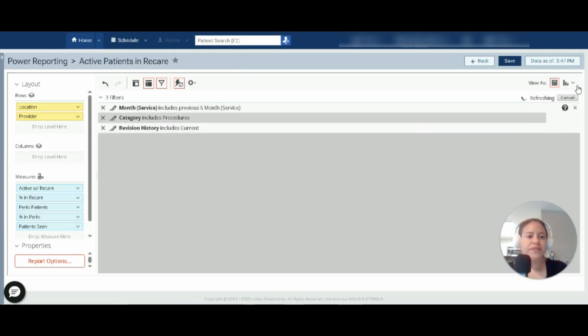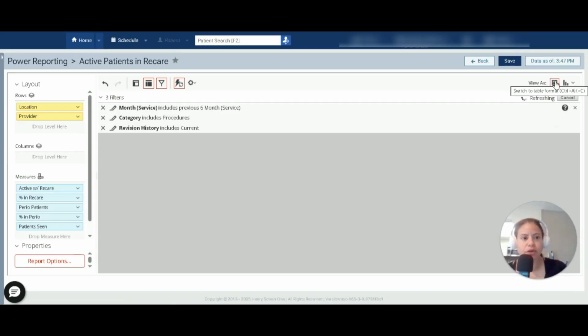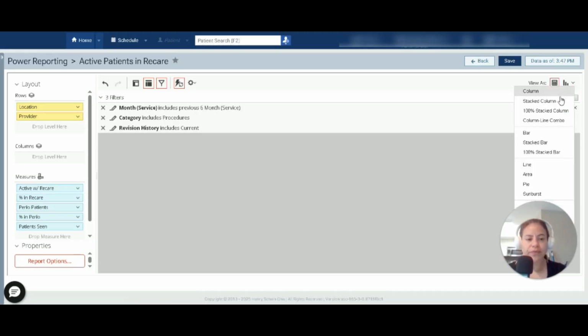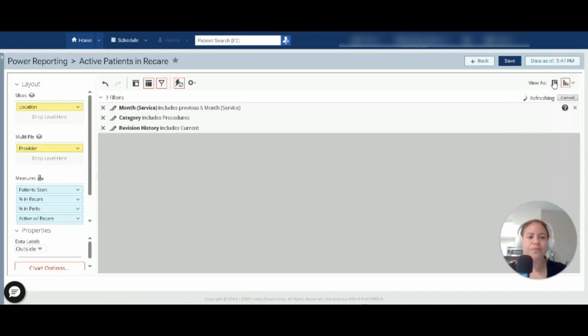Something fun about Ascend while I'm waiting for my report is it'll automatically come up as a table view for a lot of our information. But if you like and you are looking for a different type of chart, you can click this down arrow and it will give you all of the options here. So you can do either bar, column, line, area. Pie is my favorite. I don't know why, but this wouldn't be a good pie one.